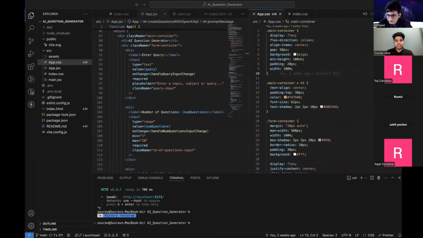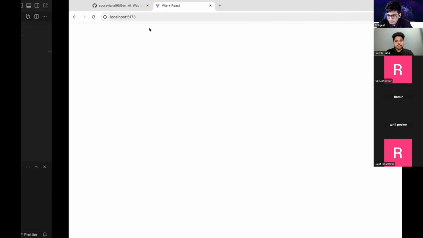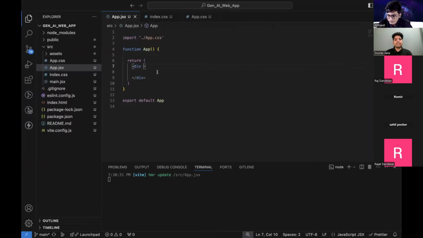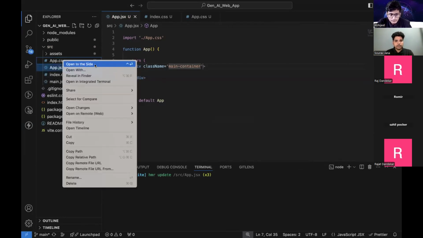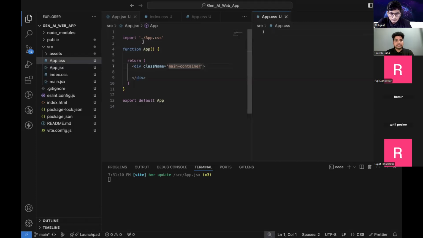For this, we have to create a class name for each element. Then we can style this up, right? So let's create a class name here and let's name it main container. Okay. Now this is main container. Now let's open the app.css.